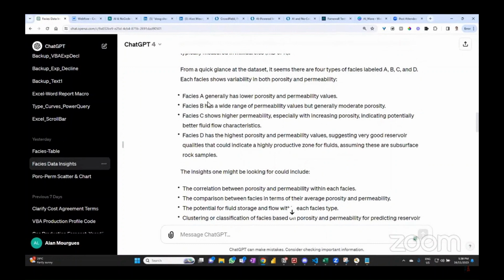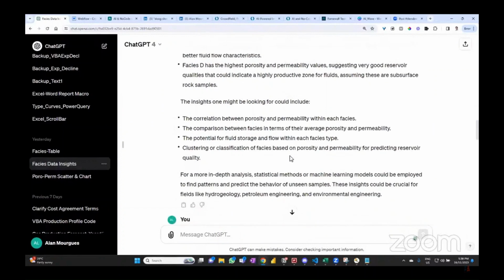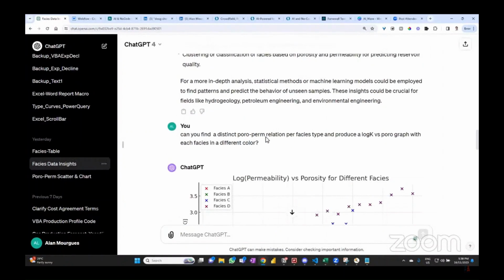Then it tells you facies A generally has lower porosity and perm. Facies B has a wide range of permeability. So it gives you some insights on each facies in terms of the poro-perm relationships. And then it tells you more. The insights one might be looking for could include correlation between poro and perm within each facies and blah, blah, blah, blah.